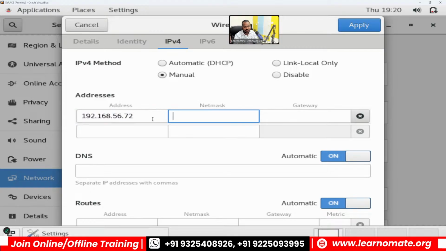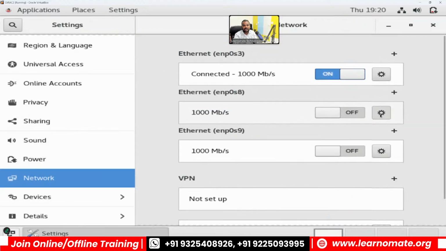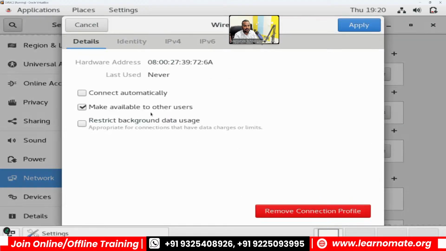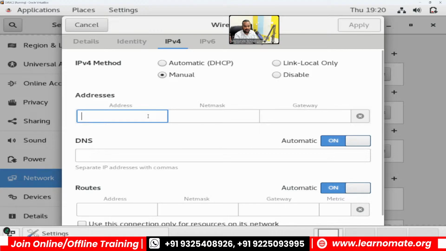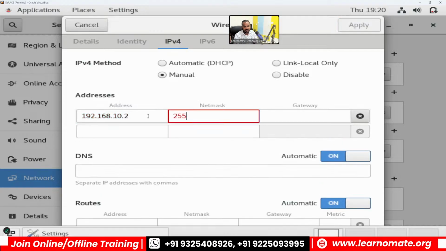192.168.56.71 was there. Here I'm giving 72 and then run it. Here also I'll assign the second, connect automatically, second MAC address, manual. 192.168.10.1 was there. I'll give 10.2 and then rest of the things are 0.